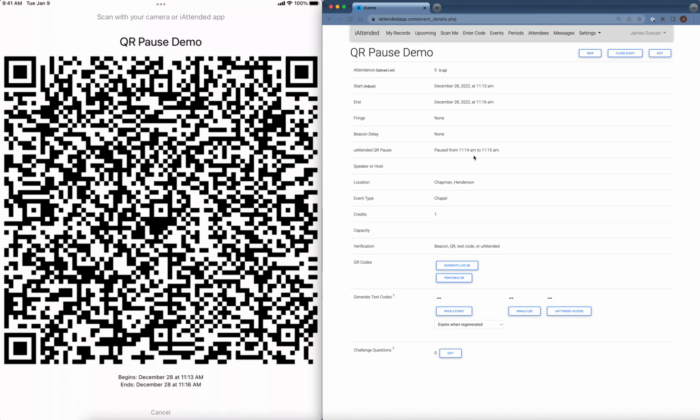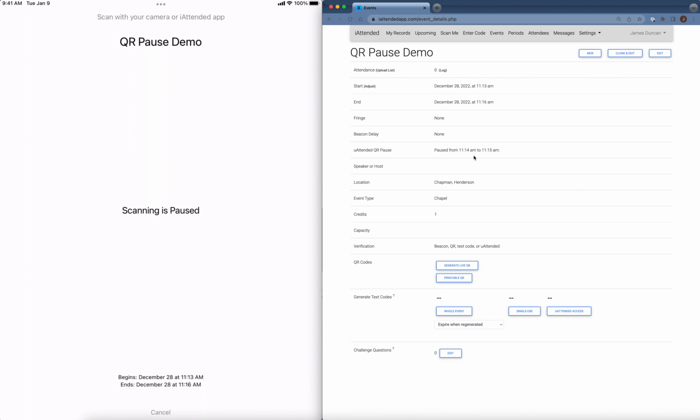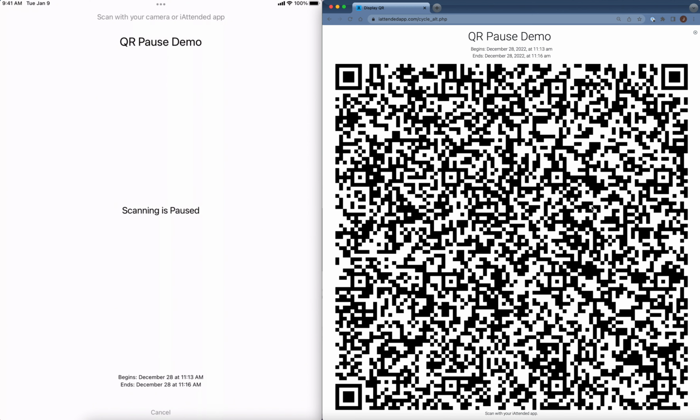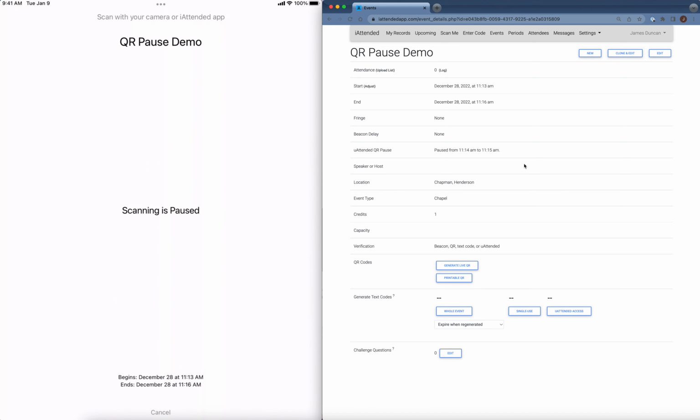This will happen on all devices and screens running uAttended. So there you go. This is paused. It's not going to say when the pause resumes, only you will know that depending on how you've defined this. Now this only applies to uAttended codes. So if you generate the code here in iAttended, it's going to work. The assumption is that you have access and control over this and you can take it down if you want to.